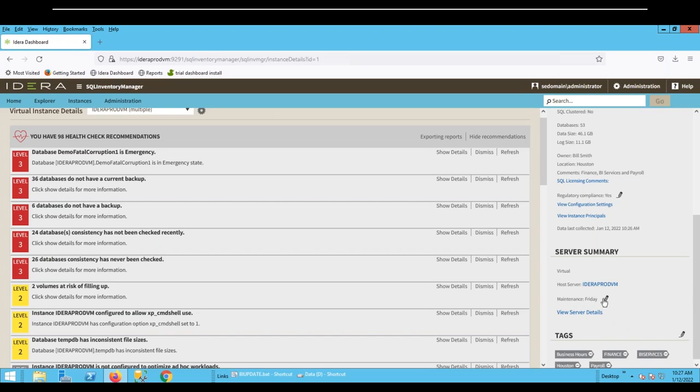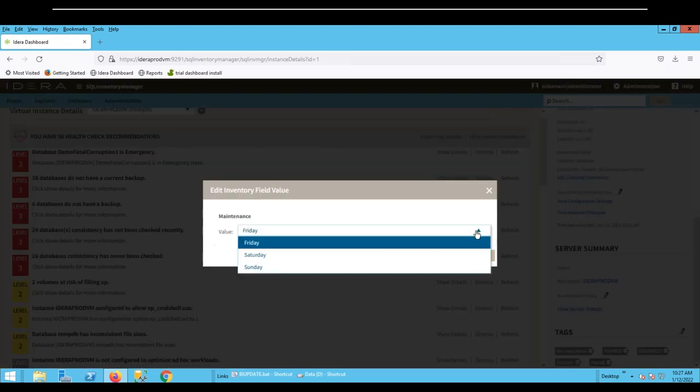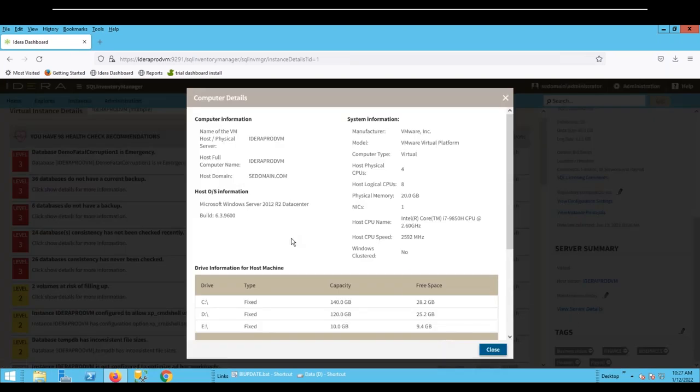Again, at the server level, down here a little further, there's the server summary, and notice the maintenance window I've set up for Friday, but I can modify that and change it to other maintenance windows. The server details are listed here as well. Click on that and it shows me the OS information, the drives or volume details, the amount of space available or the full capacity, information about the processor configuration.